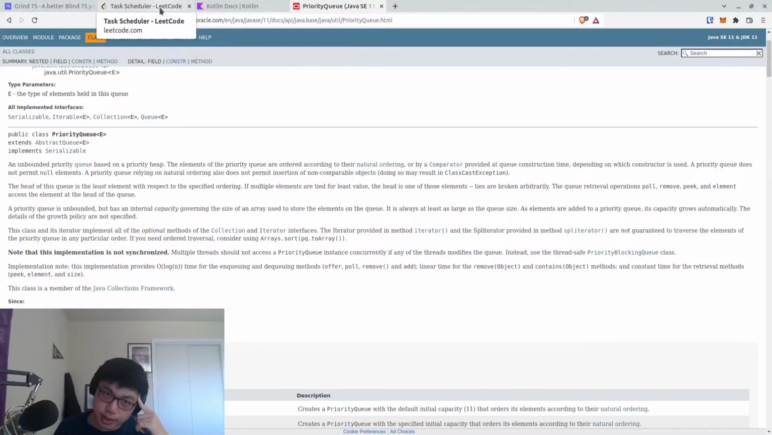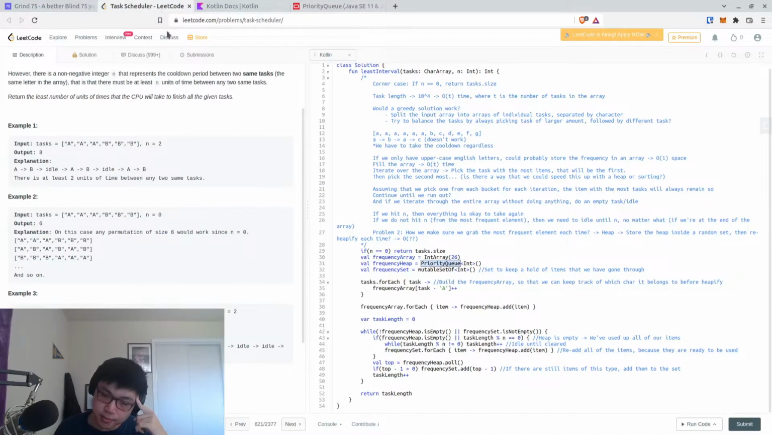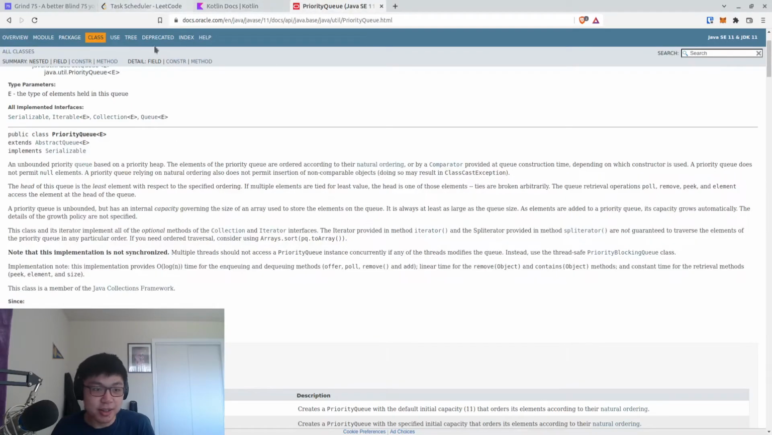But how many times do we have to run the heapify? Well, within here, our heapify really goes until all the buckets are empty, which means that this will run t times. So I think this still runs in O of t time. I could be very much wrong about that.